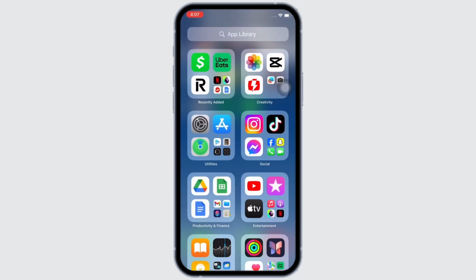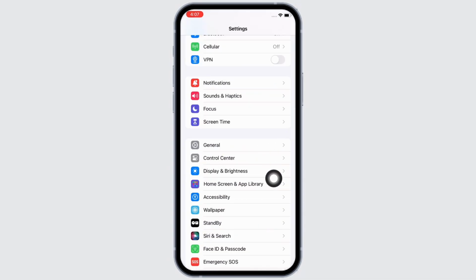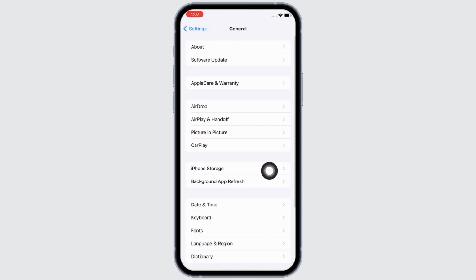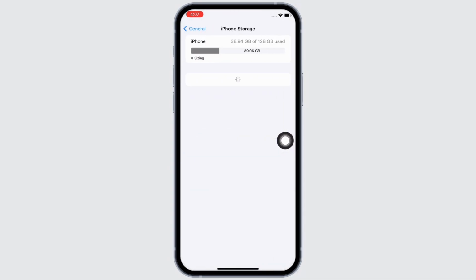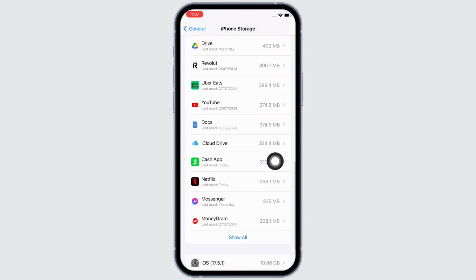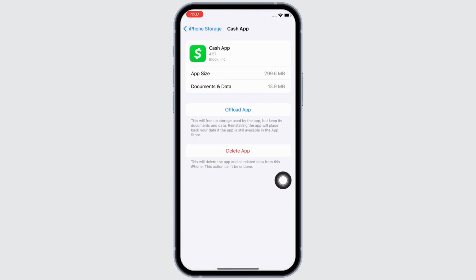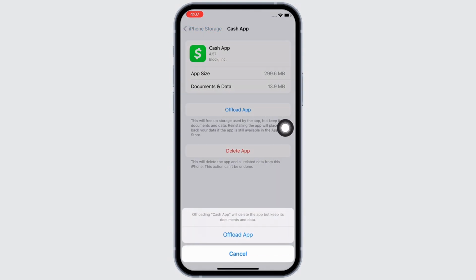If not, launch the settings application on your device. Now tap on General and then on iPhone Storage. Here, scroll down and find the Cash App application and tap on it. Now, tap on the Offload App option and offload the app and reinstall the app again, as doing this will clear the cache in the application. Doing this will also free up storage used by the app and will further fix the app.